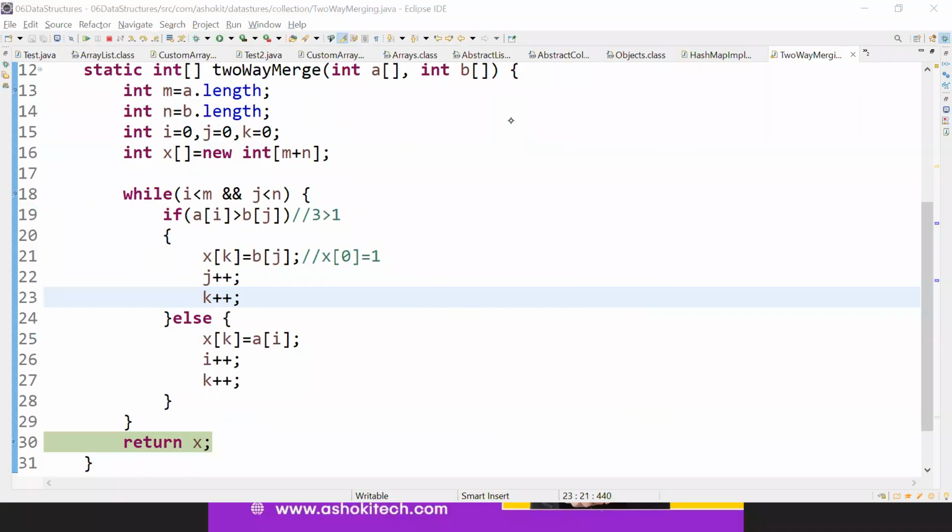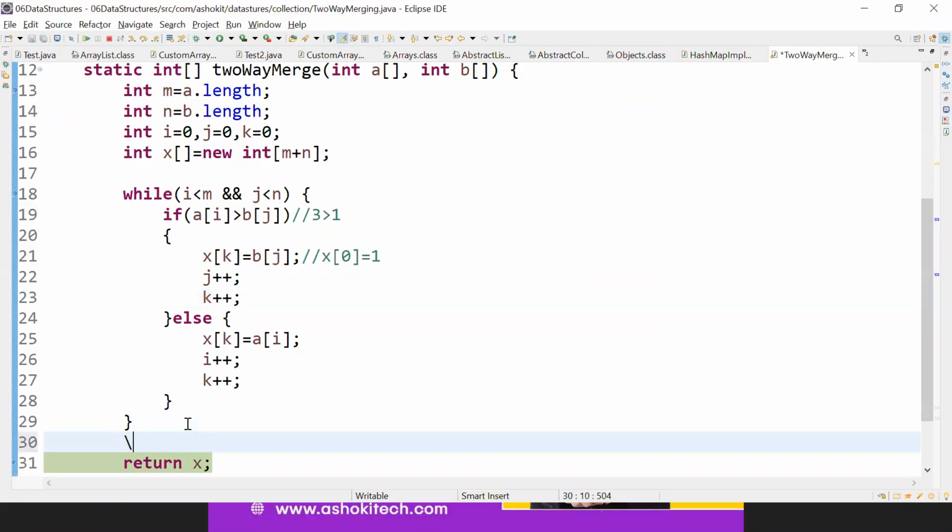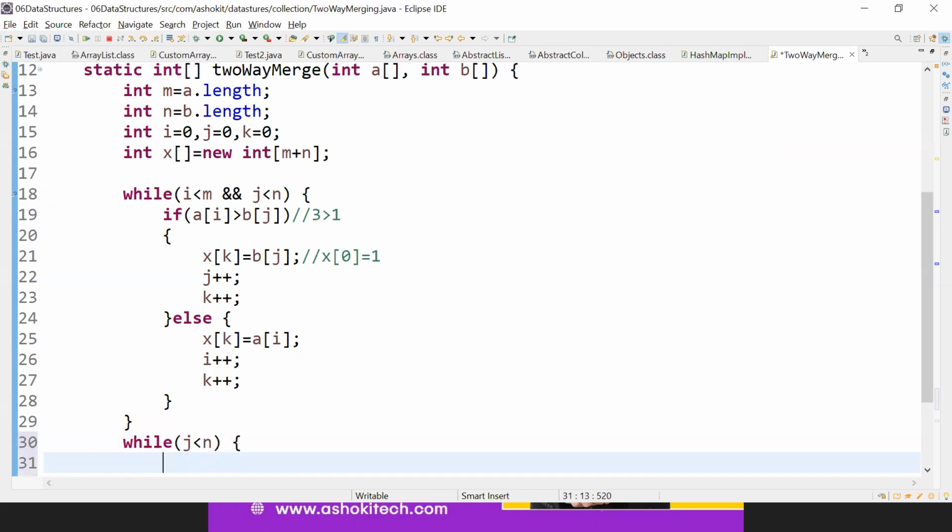Yes. So how can I do that? Now let us look at here. Let me write here. In order to copy, what I will do, j less than n. If the j less than n, let me copy the same code here.